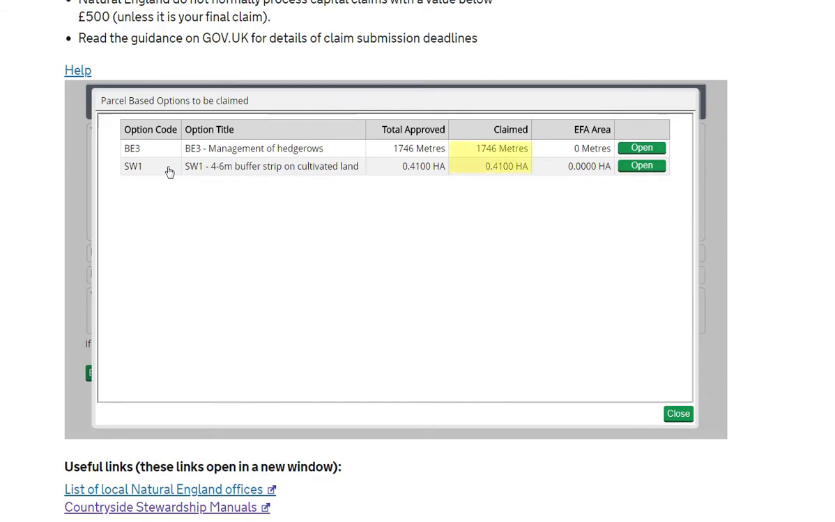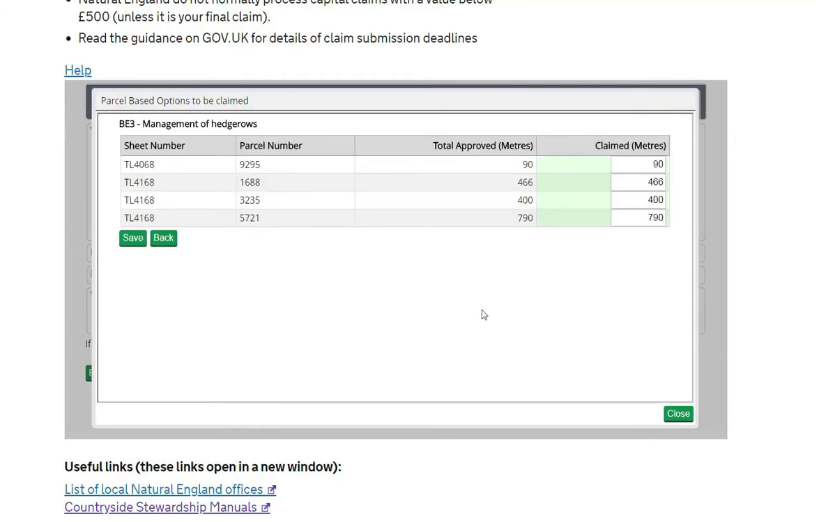The claimed amount for each option is automatically set to match the total amount of the option contained within your agreement, but this can be amended if you wish to reduce the amount you are claiming. To amend a claimed amount, click Open against the option code. You can delete the figure against each parcel in the claimed column and enter the reduced amount you wish to claim in numerical format.